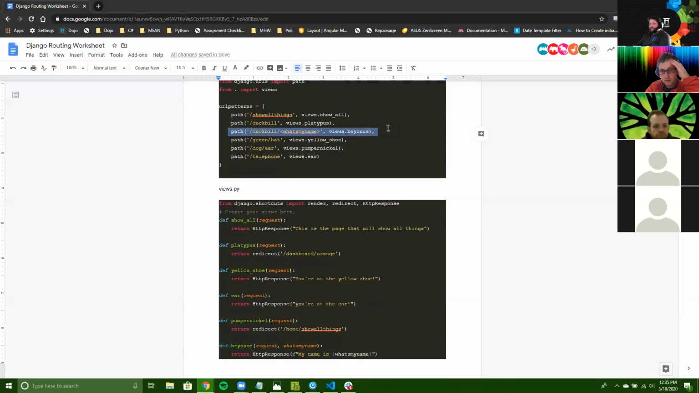Let me see. Path duckbill. Oh, I see it. The one underneath it. There's two duckbills. Why are there two duckbills? It's a trick. This one is /duckbill. This one is /duckbill/ anything. The first one doesn't have a slash after it, but this one does. In the brackets, it's any string value, right? You can give any value to it. Oh, that was a good trick.